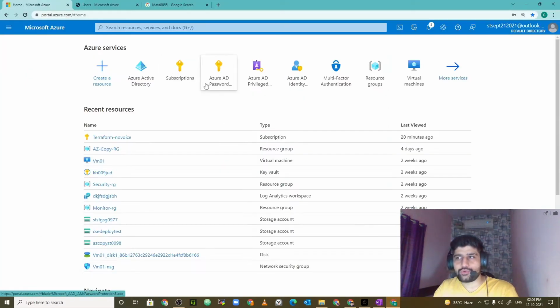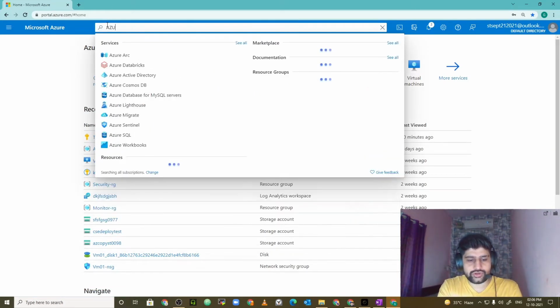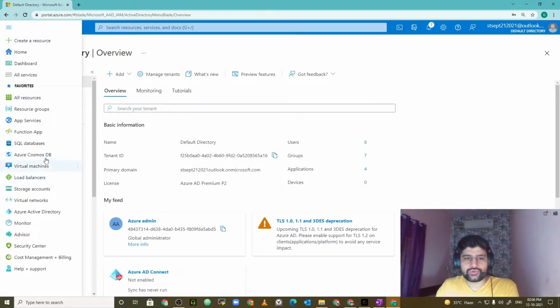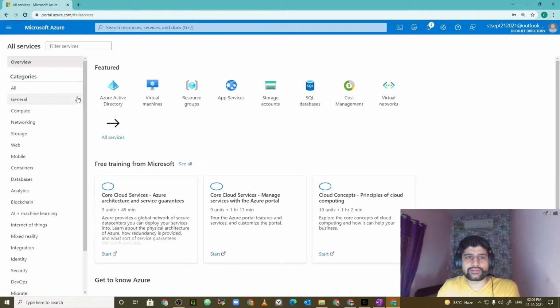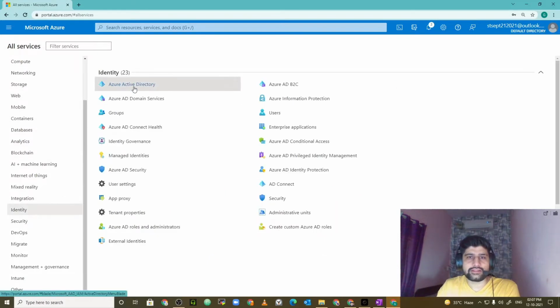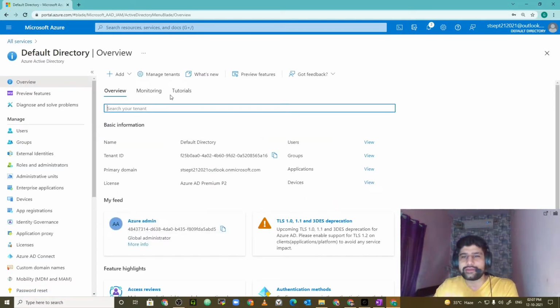So I'll go to my Azure portal, and over here I will go to Azure Active Directory. Either you can go to this quick start bar, or you can search for Azure Active Directory over here. There are multiple ways to go over here. You can also find it in your favorites, or you can go to all services, and from there go to Azure Active Directory, or you can search it under identity, and then go to Azure Active Directory. So there are multiple ways to go to the same page. I've already discussed the UI of the Azure portal. So if you are interested, please check out that video as well.